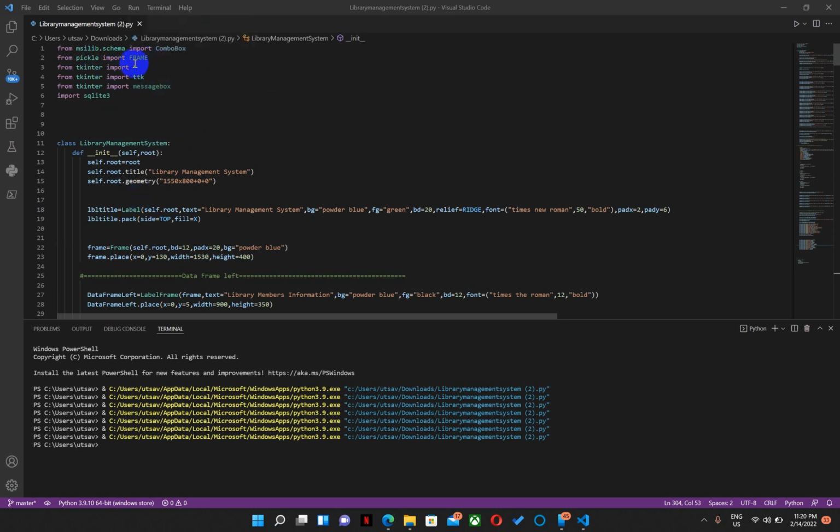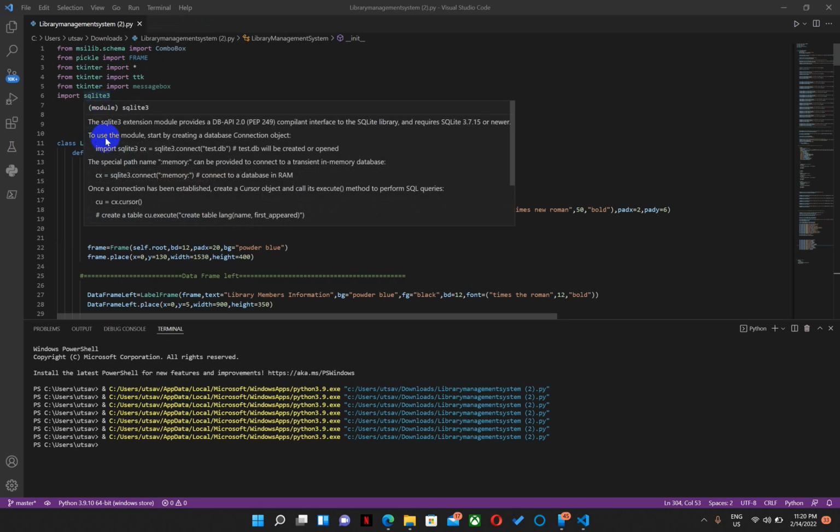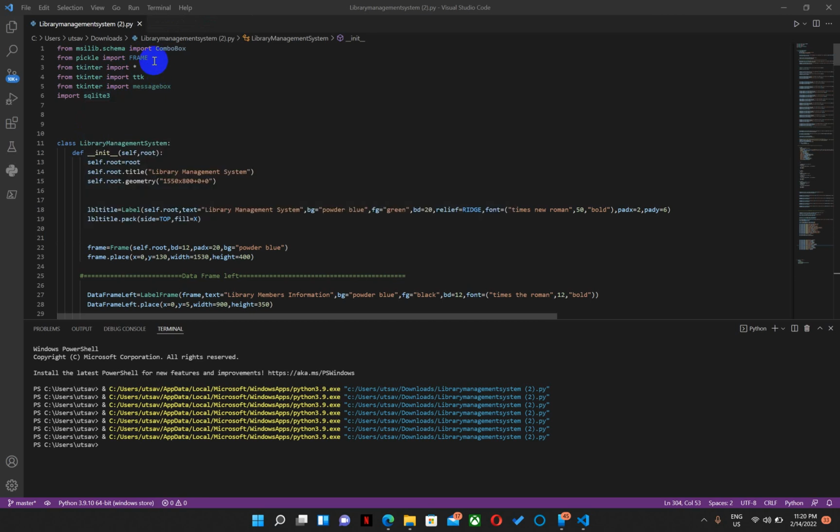And second, we have imported frame. Frame is a top level widget. It is placed on the parent window and is used to group other widgets. It improves the UI of the application. Python frames are also called panels.